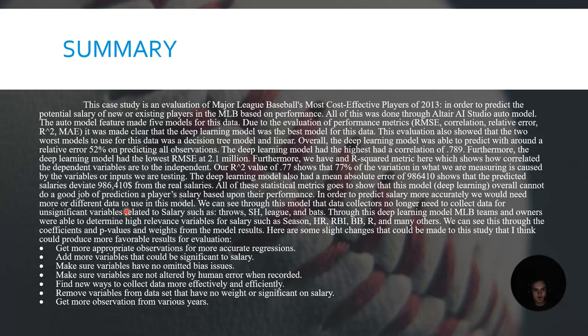So, in summary, this is an evaluation of the Major League Baseball most cost-effective players of 2013, in order to predict the potential salary of a new or existing player in the MLB based on performance. All of this was done through the auto model feature, which I used to make 5 different models, using different performance metrics like RMSE, correlation, relative error, R squared, and MAE. It was made clear that the deep learning model was the best model for this data.